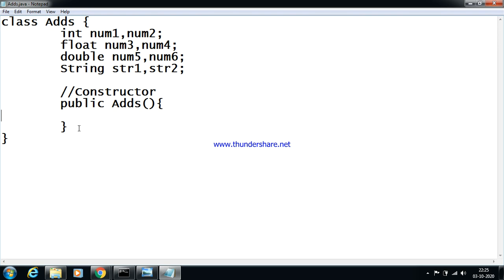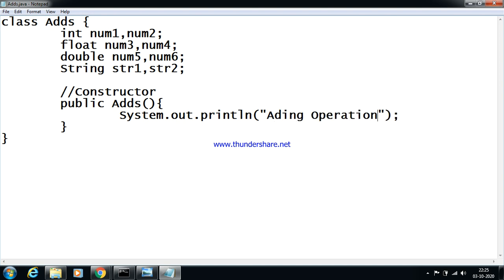If you want to add something, say I want to add a default constructor. If I call the default constructor, System.out.println, I want to say "adding operation". See, this is a constructor having no parameter. For example, if I want to call this constructor, straight away create a main method.